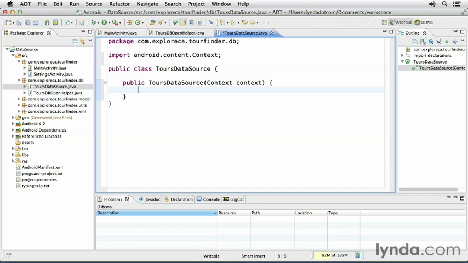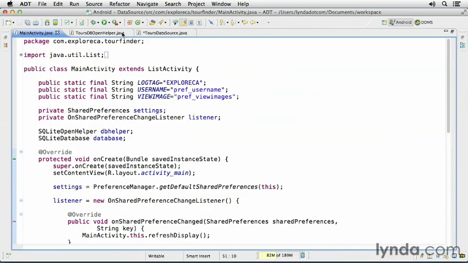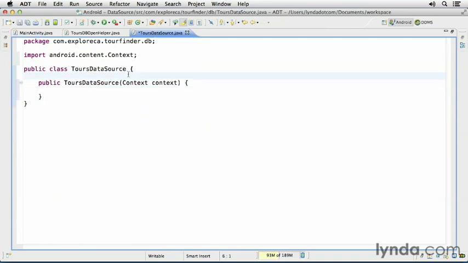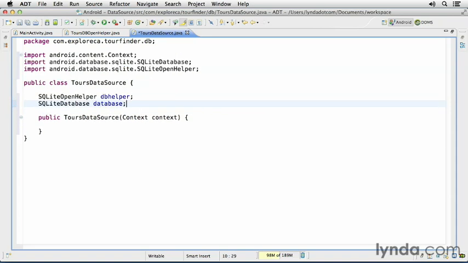Next, I'll declare the instances of the database OpenHelper and the database. Right now, I've done this in the main activity class, so I'll go steal that code from the activity and bring it into the data source. I'll go to the main activity class. I'll expand this to full screen to make it a little bit easier to read. And here are the two declarations I need, one for the OpenHelper and one for the database. I'll copy those to the clipboard. I'll come back to the data source class, and I'll paste them inside the class declaration, but outside of any methods. And Eclipse automatically adds the required imports.